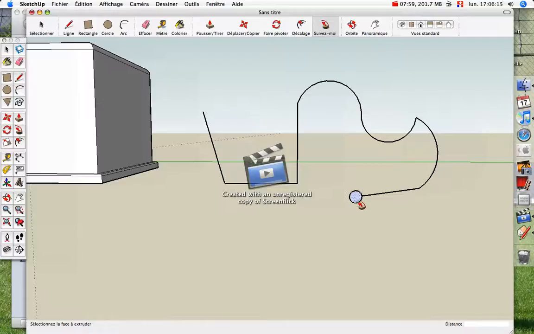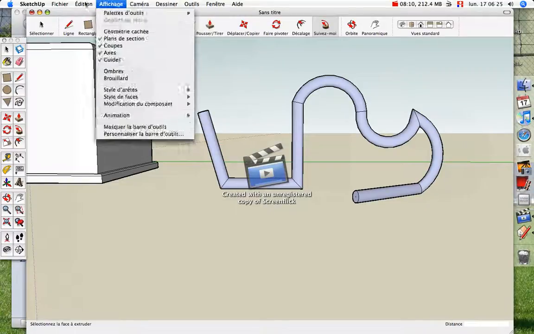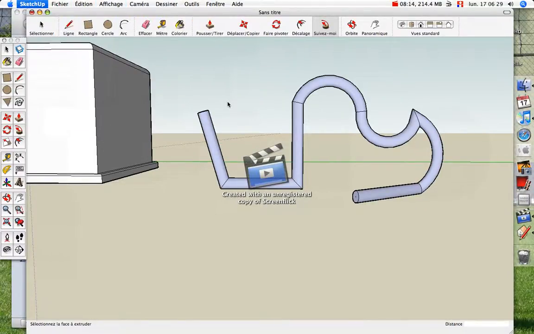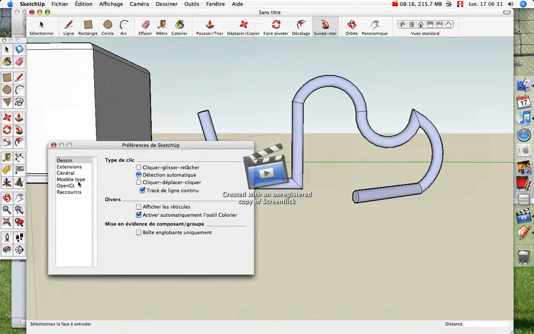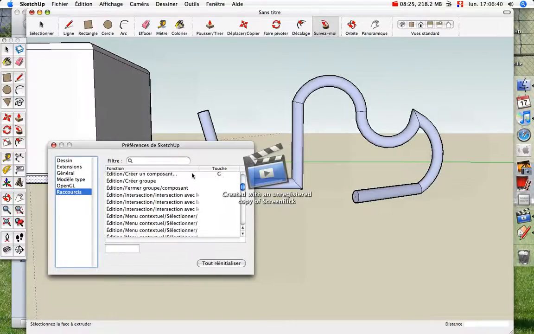Then click the follow me tool and click on that. Wow, that's amazing. Look what it does. And I have a shortcut to X-ray mode that I'll show you right now. So if you go to SketchUp preferences or settings, at the bottom you have to find X-ray mode, which I'll find for you.